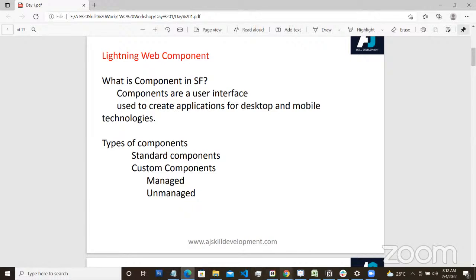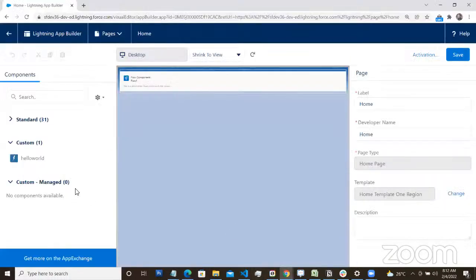So if you're trying to edit the page, you will be seeing two sections. One is called custom, which is the unmanaged component, and this is called the managed component. As far as this org I have currently logged in to, it does not contain any managed packages, so there is no managed component. I have already deployed an unmanaged component that is available. This component can be built using different technologies.